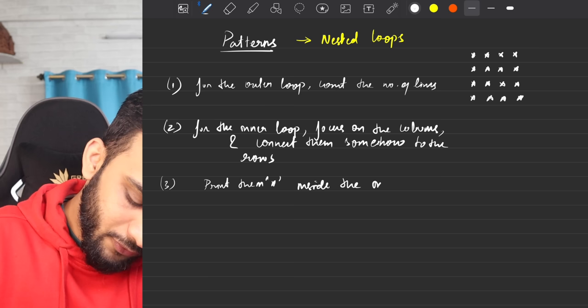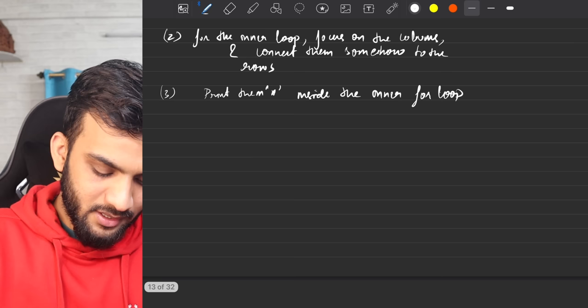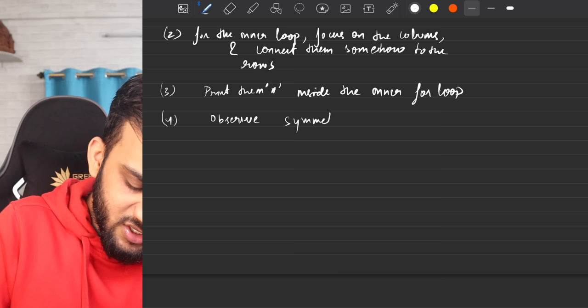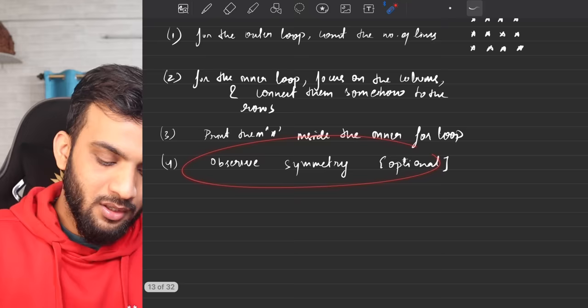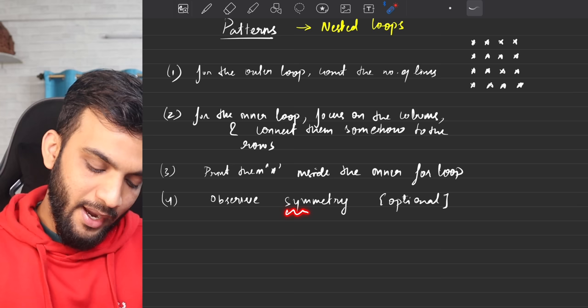Everything will get clarified. The fourth one is, observe symmetry in case of some patterns. So this is an optional step. Why? Because this step will be only applicable to certain patterns, not to all the patterns. So the fourth step is optional, but the first three steps are mandatory. We will solve patterns which will require observing symmetry.